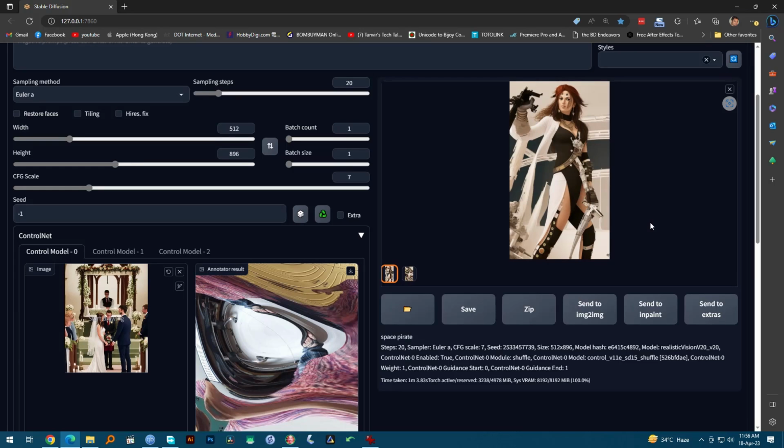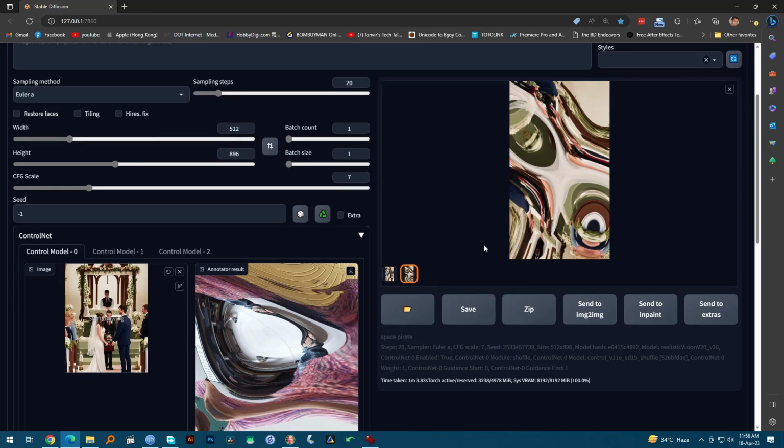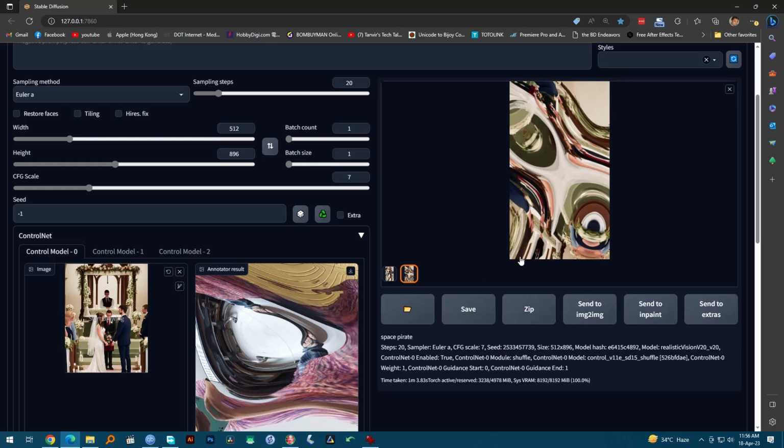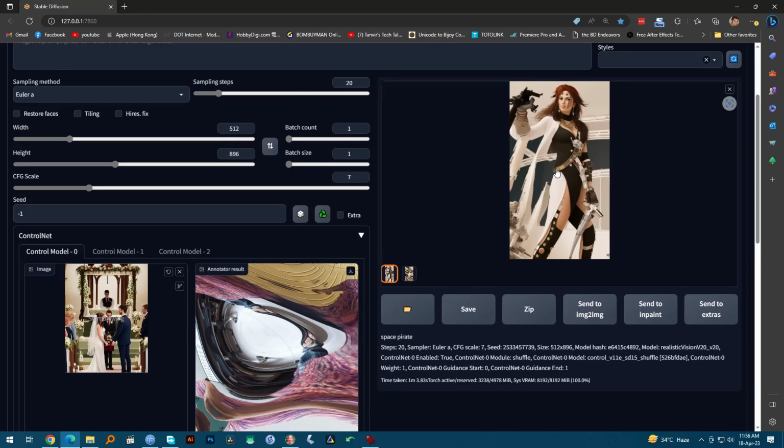And as you can see, it actually used this image that was created using controlnet. It's basically a very jumbled up, soupy, goofy version of the image that I inputted. And it took color information and some other information and then used it to create this image.